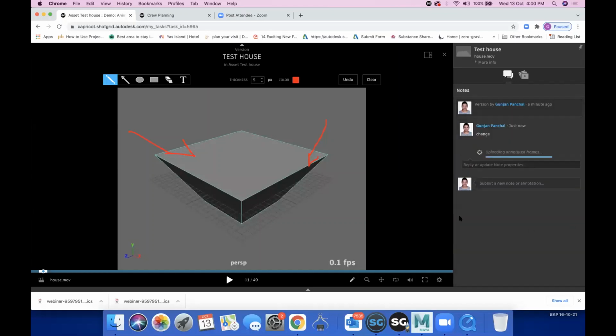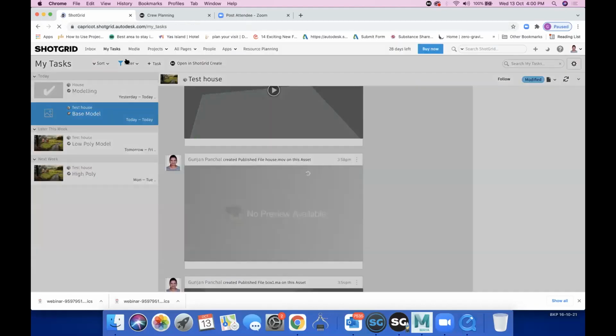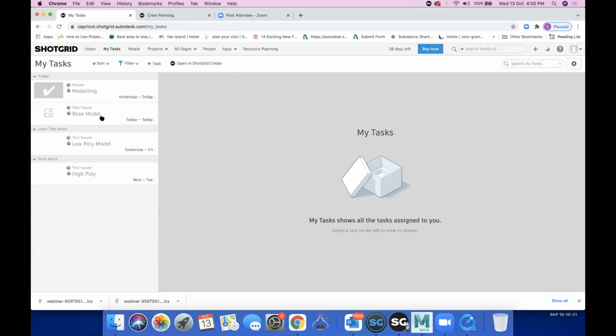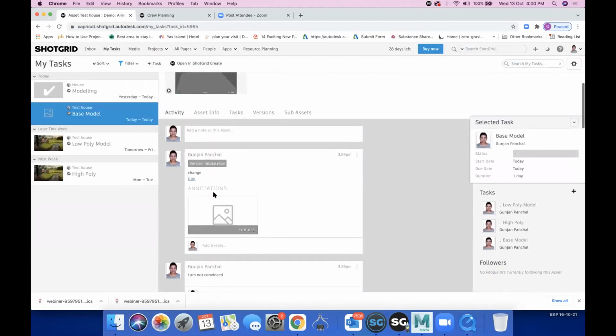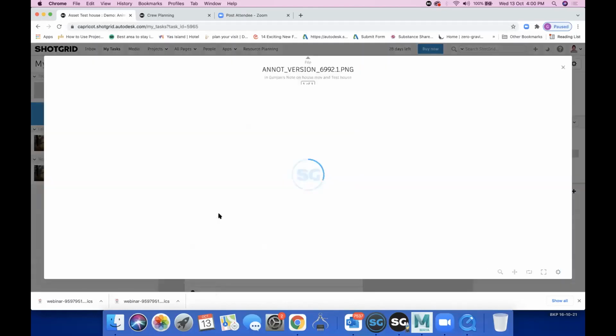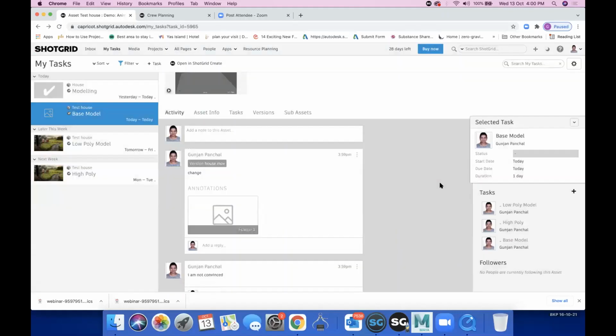Okay, it's done. Now if I go to my task panel, I'll go to my task. Whatever annotation I have done, the change annotation, it will again take a little time to load. Whatever my manager has told me to do will be visible to my artist. So this becomes really easy for him to communicate with the artist. So this becomes the manager-artist persona.